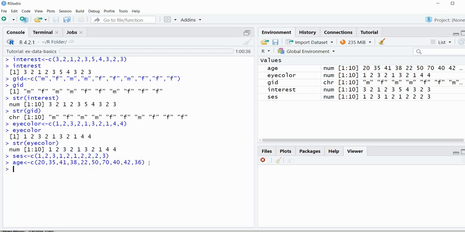Once again, if I use the str function and look at the internal structure of SES, it's actually going to register as numeric. And if I do the same thing for age, it's also going to register as numeric as well. Now with the year variable, there are a few missing values.